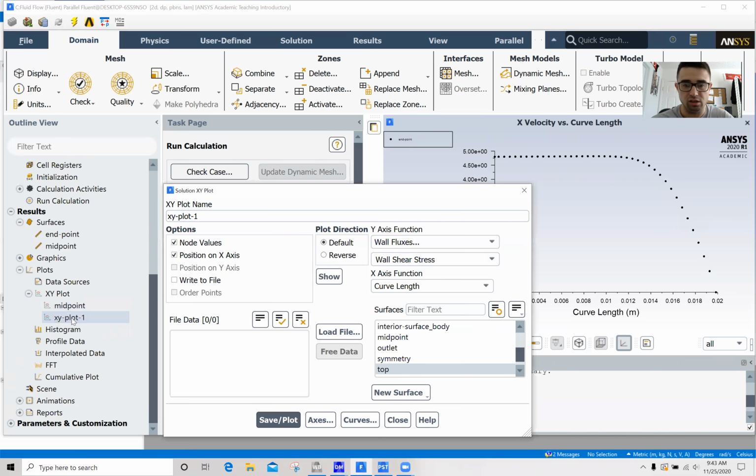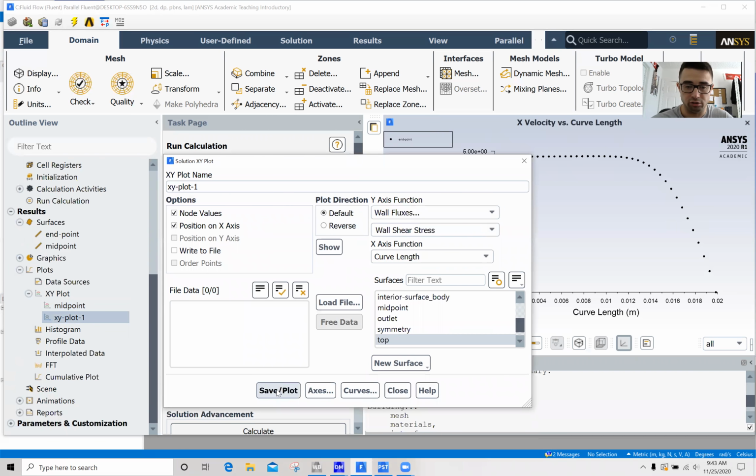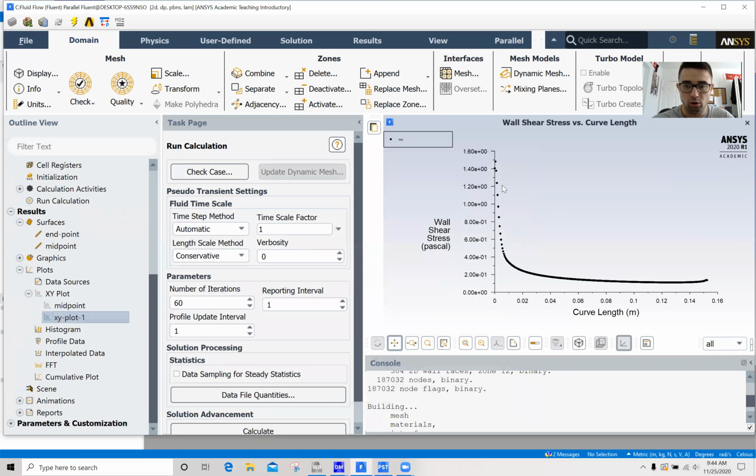And this, I believe, is the wall shear stress. So I'm going to save and plot that. This is our wall shear stress. As you can see, towards the front of the plate, we're going to have a greater shear stress just because our boundary layer isn't going to be as defined, so our viscous effects are going to be more dominant.